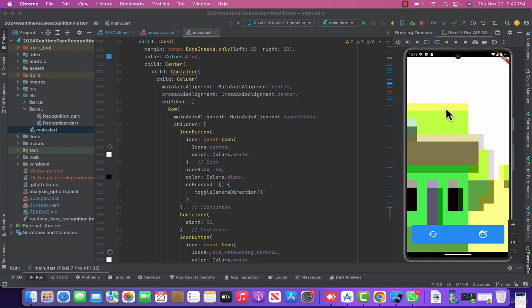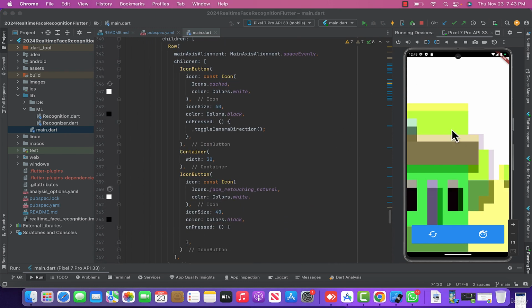So that is the GUI of this application: inside this application we are displaying the live camera footage, and then we are displaying this bar where we got two icons. By using this first icon, the user can switch the camera direction, and by using the second icon, he will be able to register faces in future.